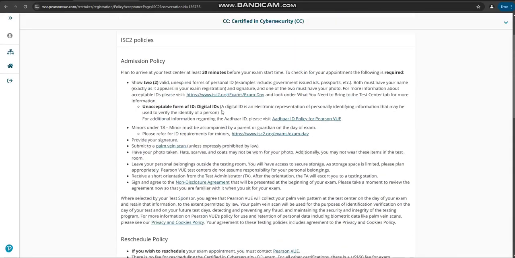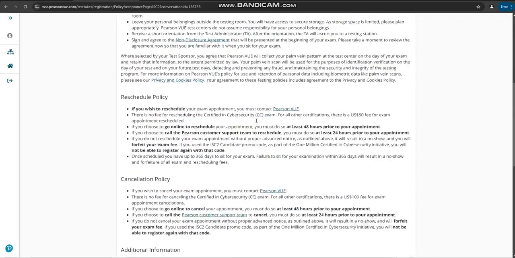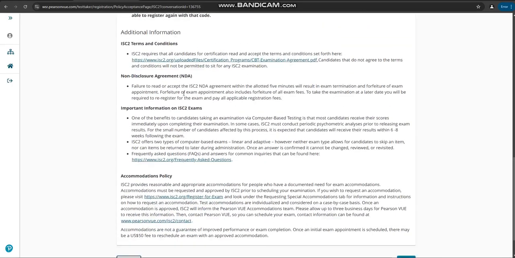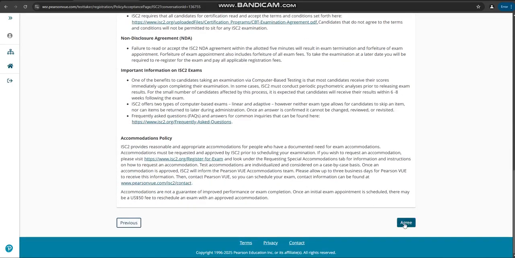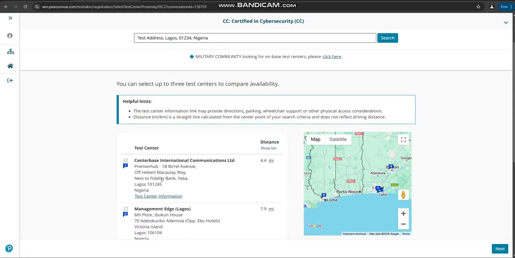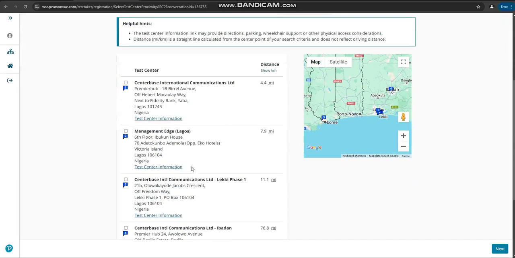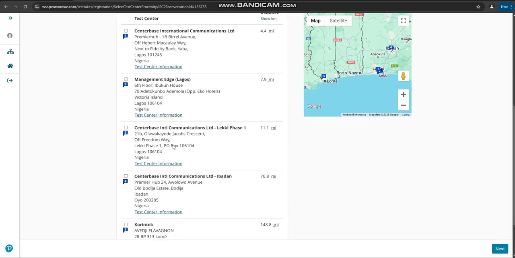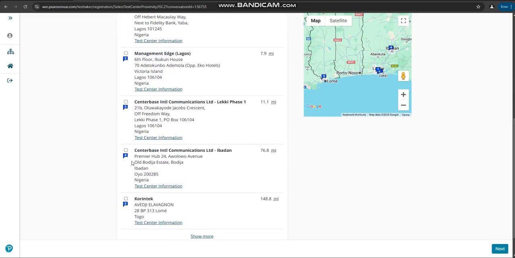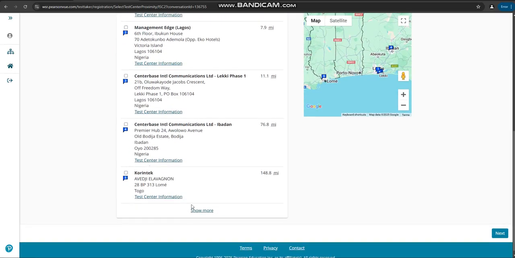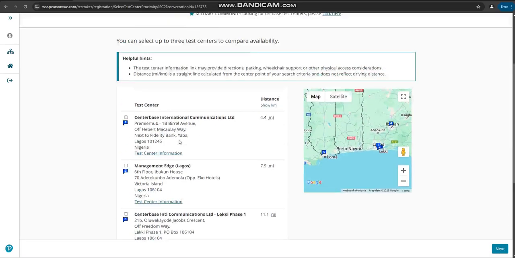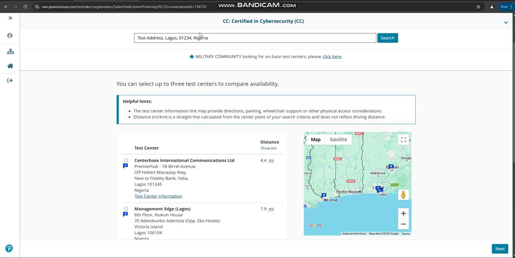So you can read this when you have the time. These are some of the things you need to know before you come to write the exam, and then you click on agree. When you agree, based on your location, you can see these locations that we have in Lagos where you can write your exam. We have Victoria Island, Abat Macaulay, Lekki Phase 1, and Bodija in Ibadan. We have various locations, so you can search based on your location, right?